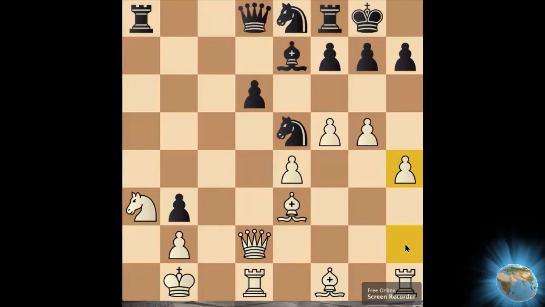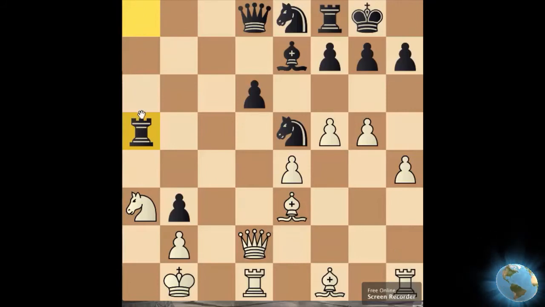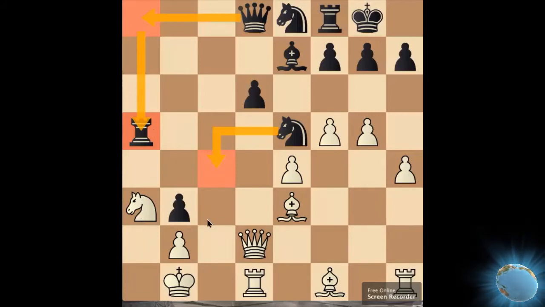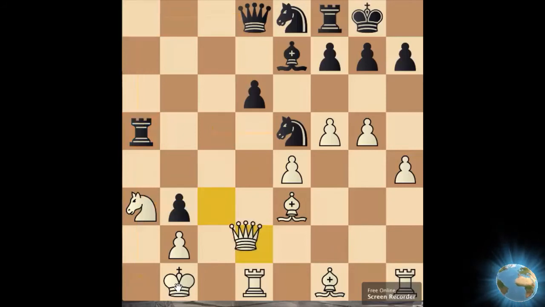h4. Karjakin tries to coordinate his attack on the king side. Rook a5. By playing rook a5, he is trying to double the queen and the rook first of all, so that ideas of knight c4 become possible, because after that, playing knight to c4 would just mean rook a1 checkmate.